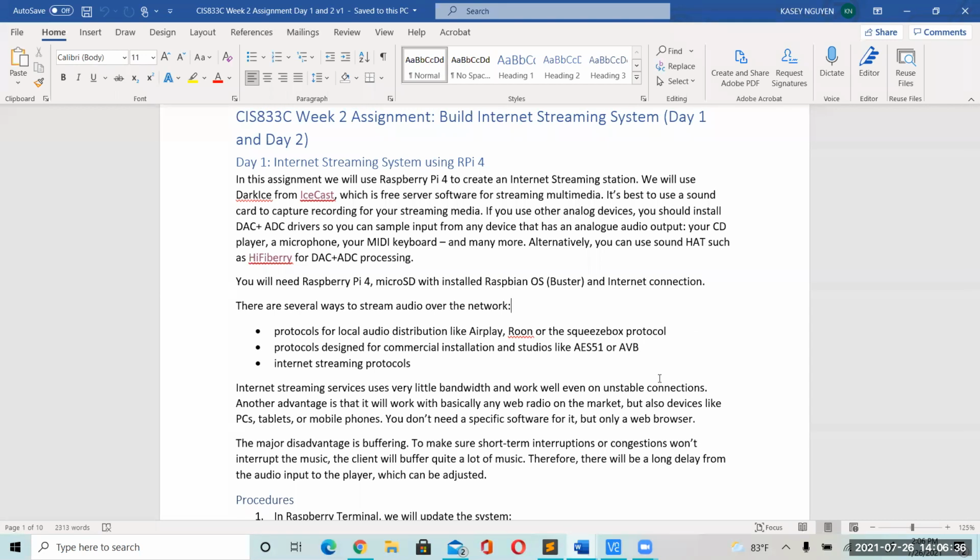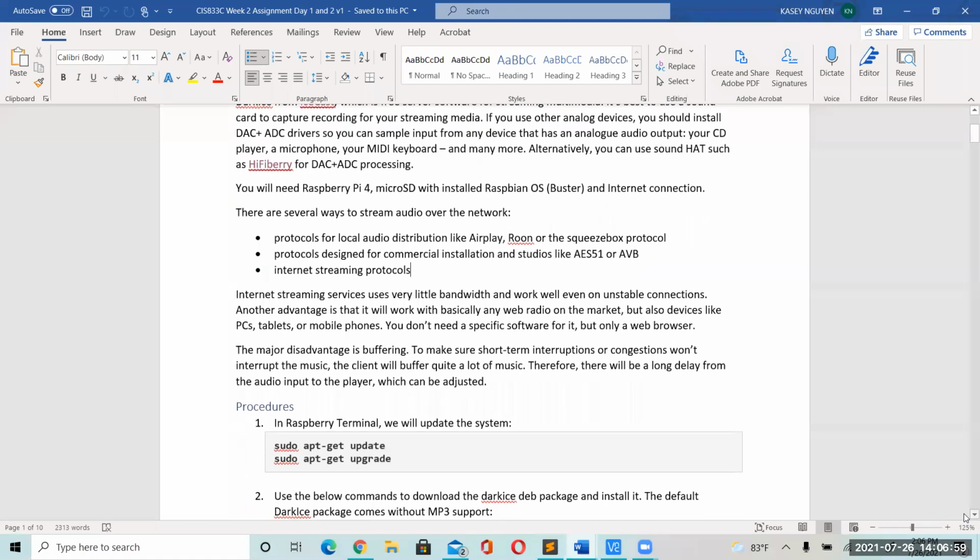So in streaming audio over your network, the way that we create this, we can use it to access internally, locally inside your home network, but you can also host it on the web and then be able to connect to it.